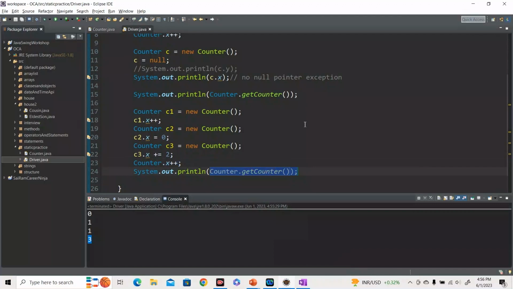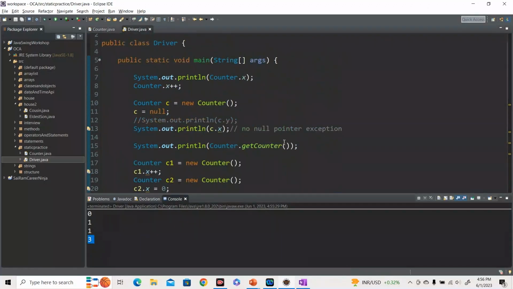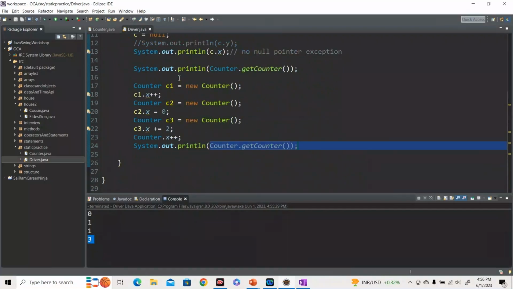I hope that is clear, guys. So basically after this point it becomes 0, and then we add 2, 0 plus 2 is 2, right? And then we increment it again by 1, which is 3. Then we call Counter.getCounter(), which is 3 in this case. So don't get confused, guys, if you see a lot of static here and there and a lot of stuff happening. Basically it's the same thing.